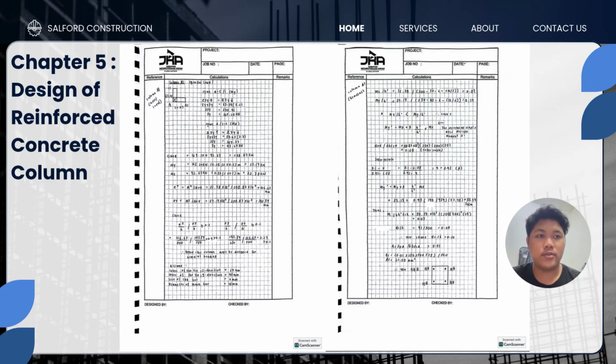This section shows the detailed step-by-step calculation for a specific column. Labeled as column A1, the purpose is to verify its structural capacity under the applied loading condition. Here we start the loading assumption, including axial load and the corresponding design moment. These are typically derived from load combination based on structural analysis result.